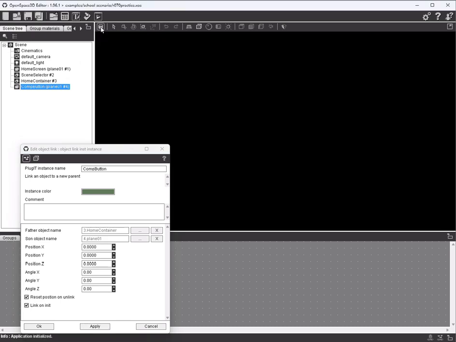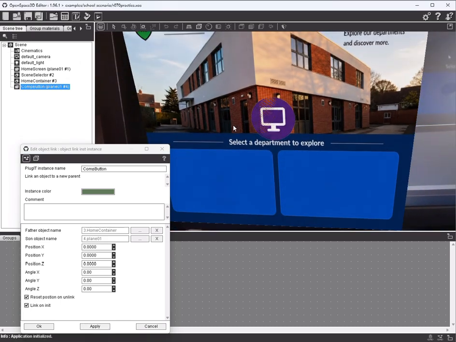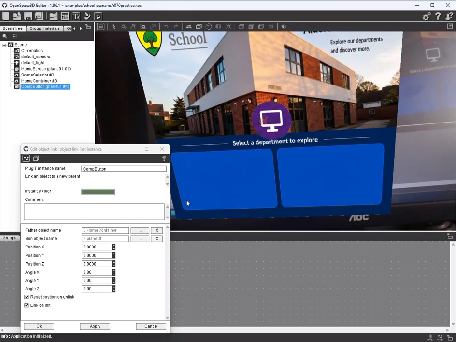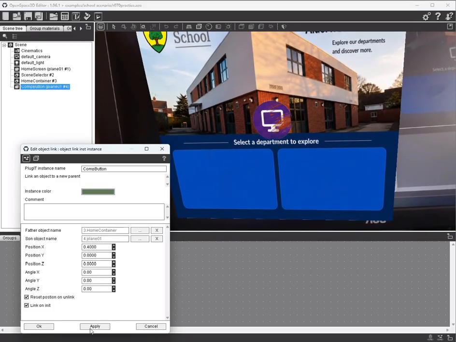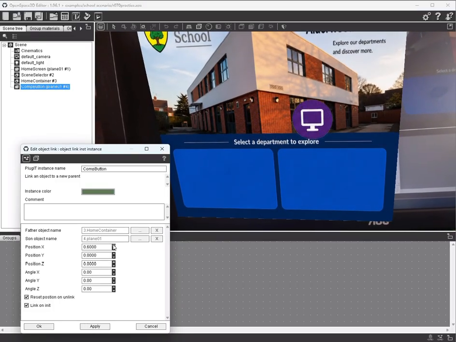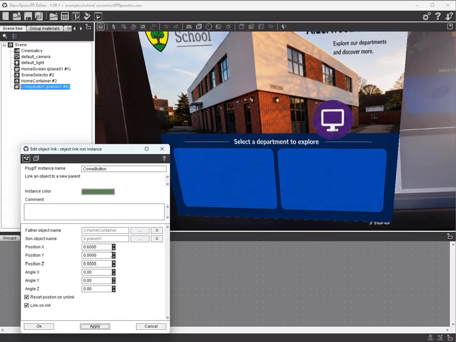So by clicking the play button, we can see the button's there. And what we're going to do is adjust the position X and keep clicking apply until it's kind of where we want it to be. So OpenSpace does allow us to do this.